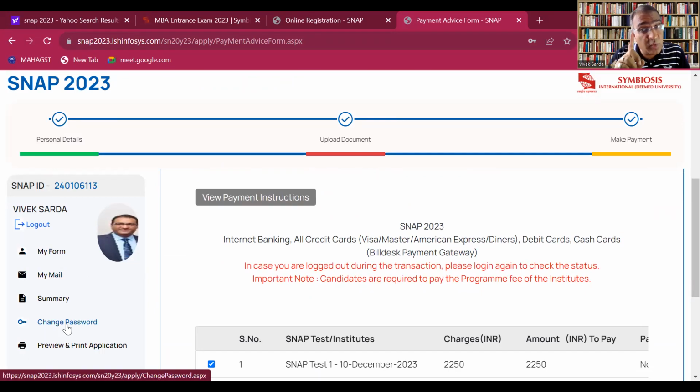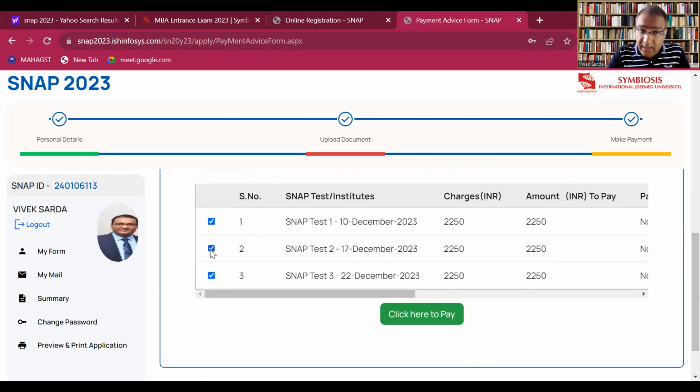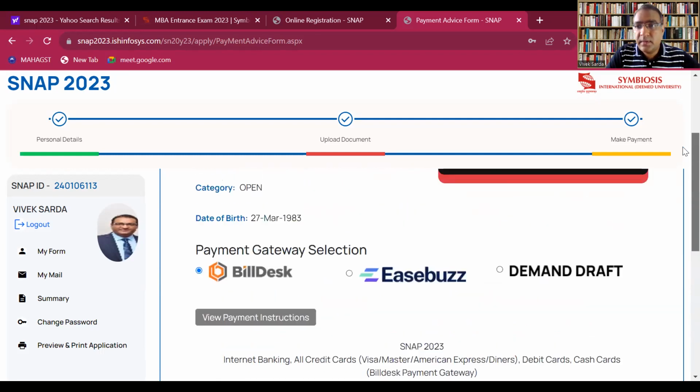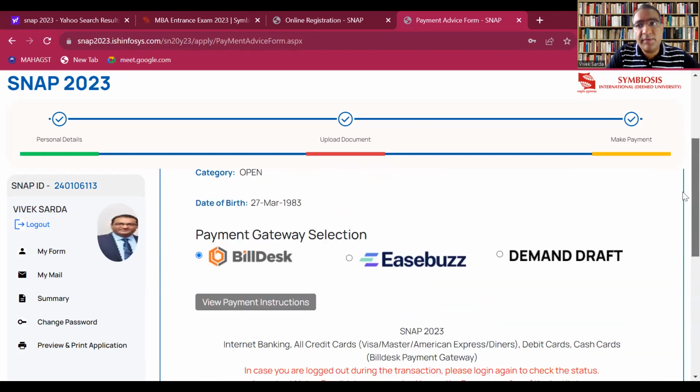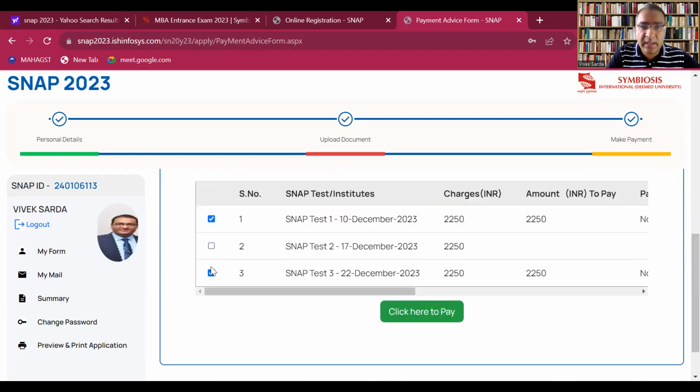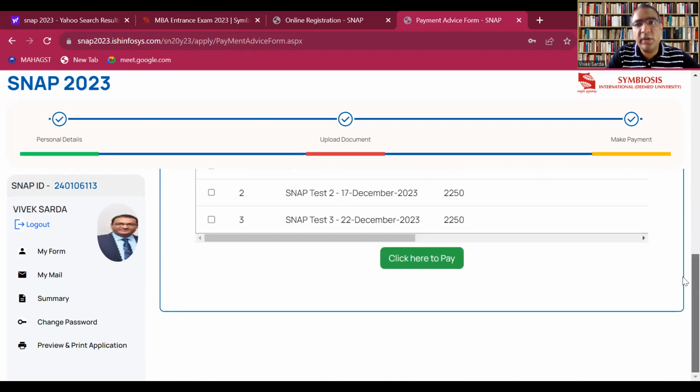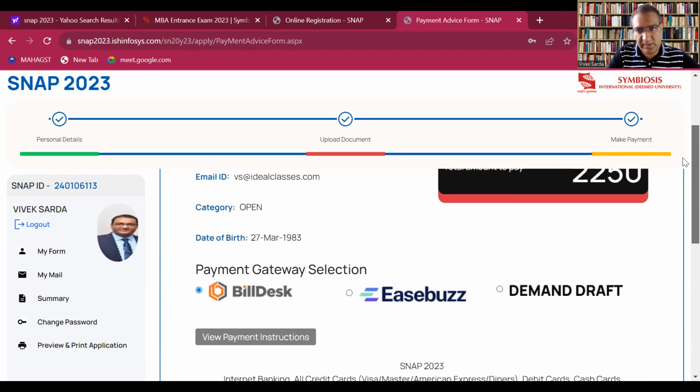Preferably, definitely make sure that you change your password. Right? So look at this now. Here you can delist again, which means in the previous one I'd selected all three tests. See the amount it was showing me, 6750. You can delist again. So again, now I have to make a payment of only 2250 rupees, guys.